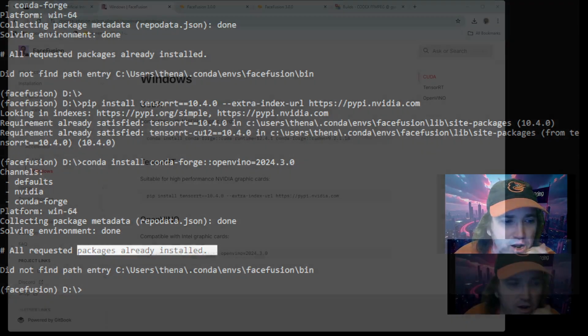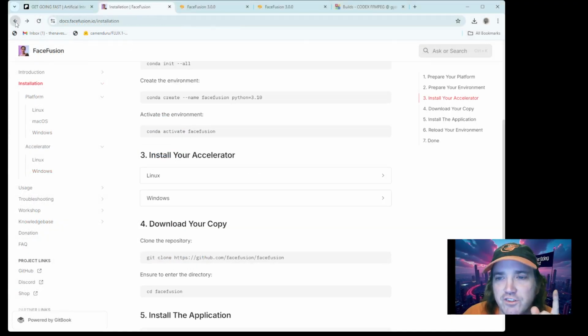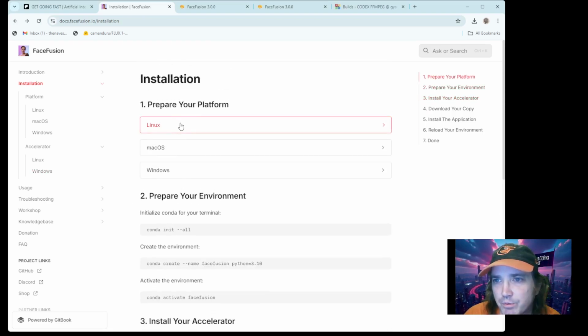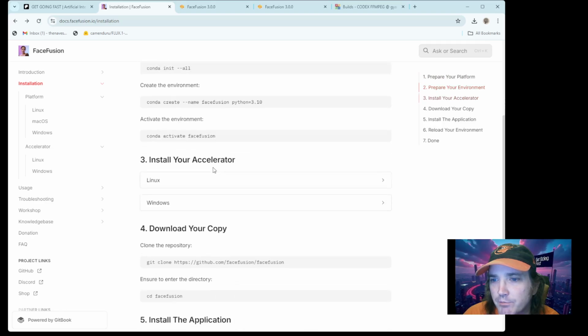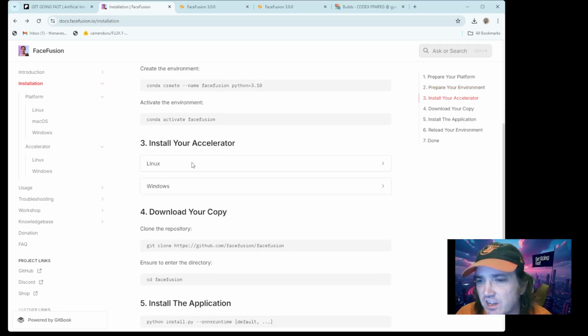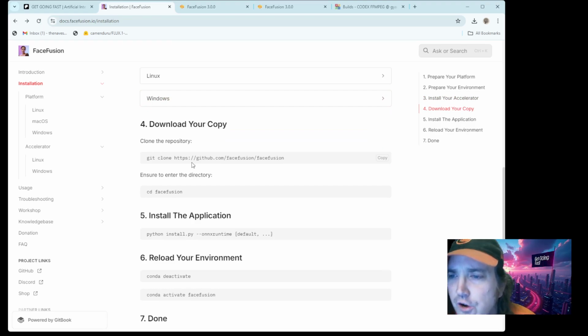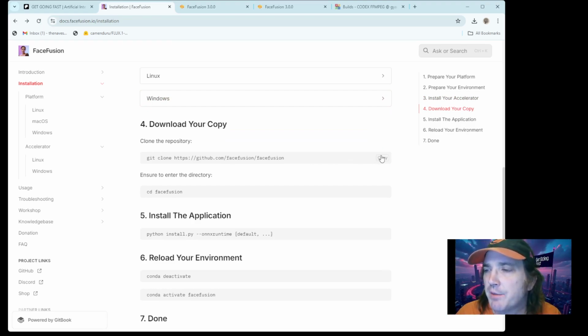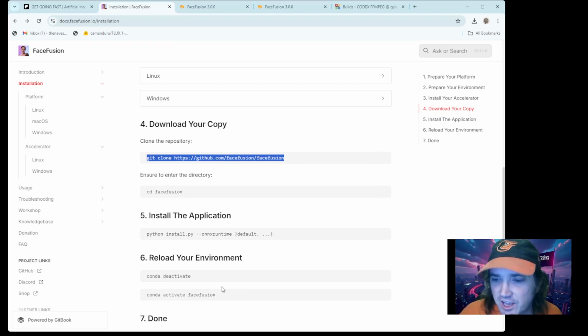Let's go back to our browser. Got a few more steps. Okay. Prepared the platform, prepared the environment, prepared our hearts to install the accelerator. Now we're going to go ahead and actually get the application. So we're going to be using git clone. That's why we had to make sure that git's working.